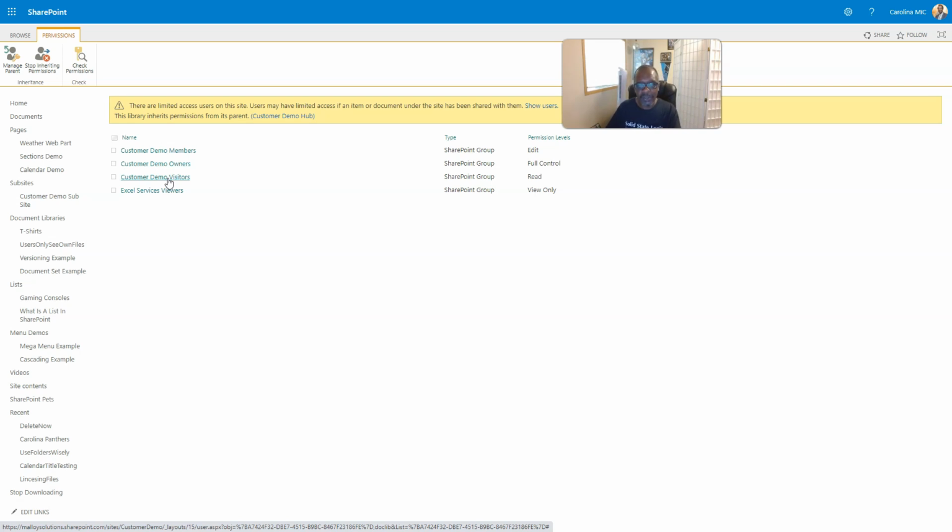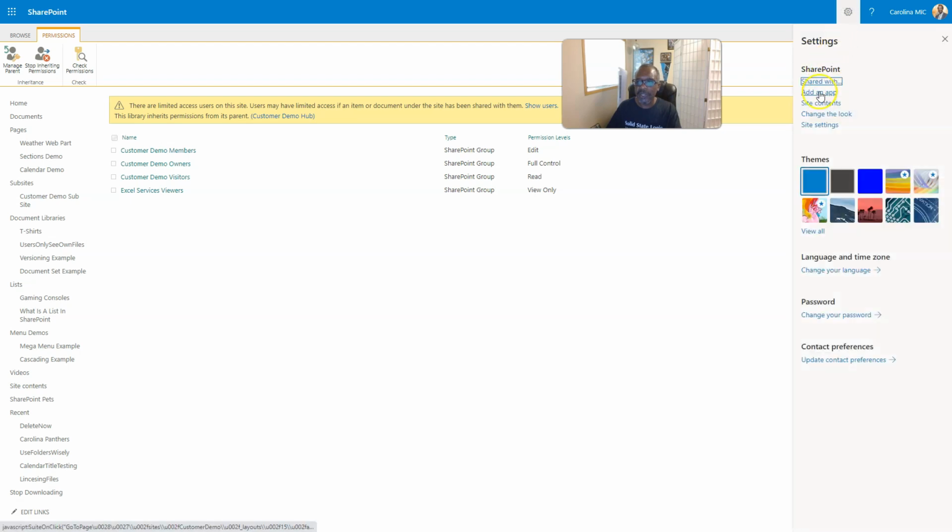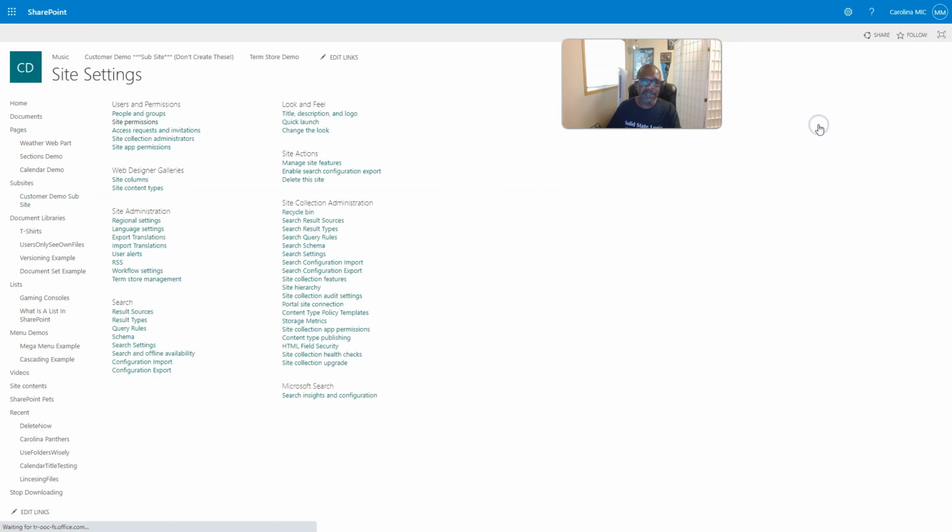But let's say we want a special group of people who can only view, but they cannot download. So one thing we're going to want to do here is create that group at the top level of the site collection. I know I'm using old terms, but we'll go to the site collection here. We'll go to the site settings, and then we'll go to people and groups, and we can create a group.